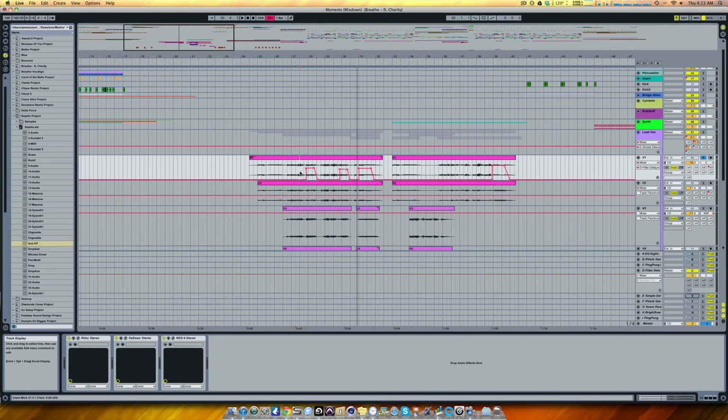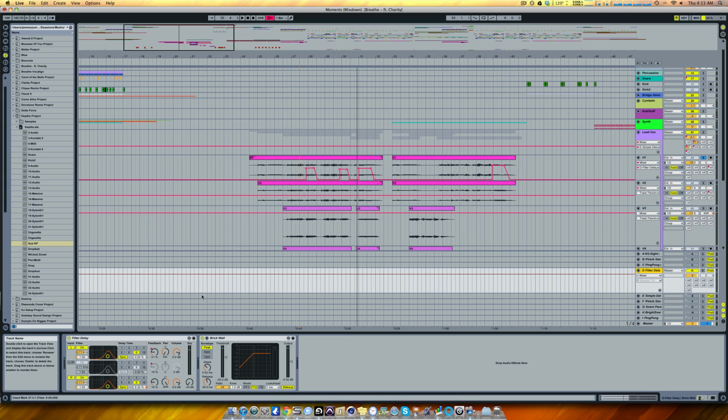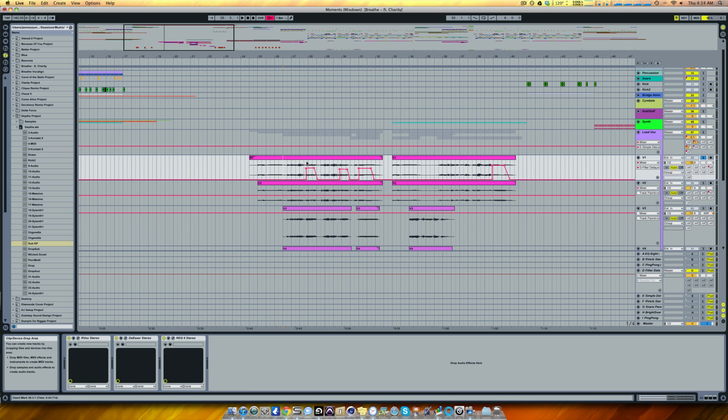Another thing that I've done is I wanted to emphasize certain words, so I've automated a delay and the way that this sends it to the delay. With this one down here, I have this going to this filter delay, which is D. And I just want to emphasize these words, so it's only going to put delay on those words.